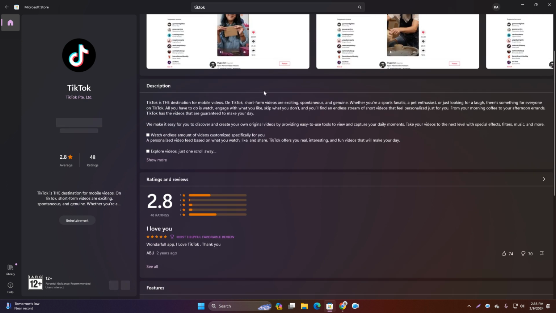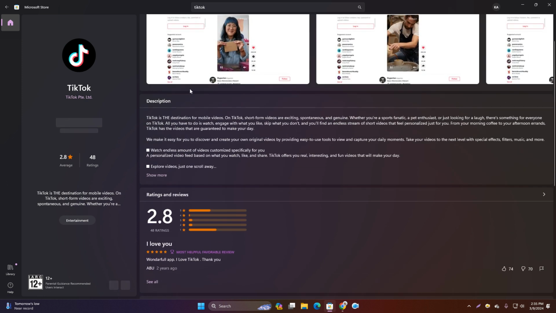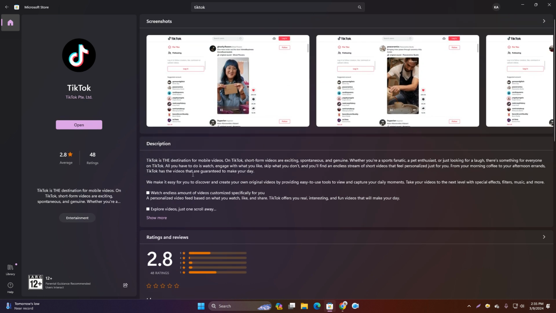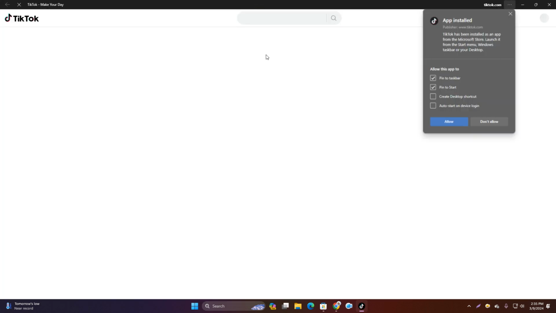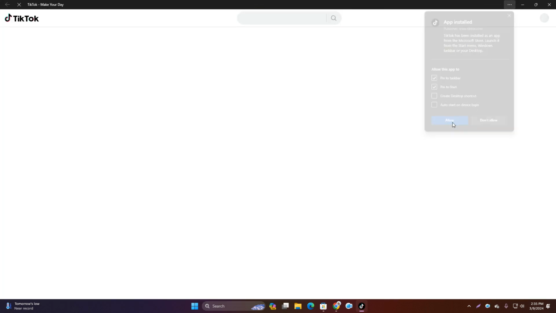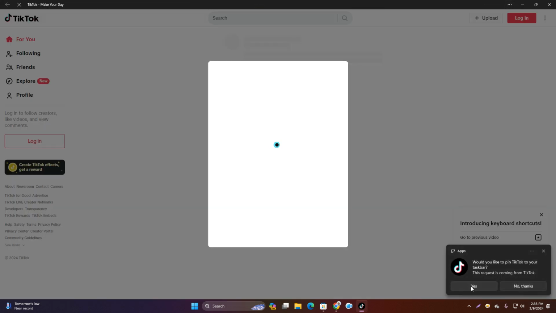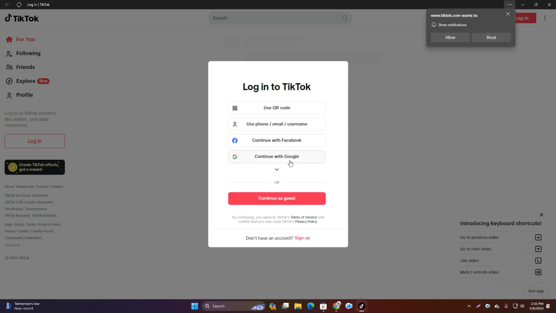But the TikTok app is not different, so you can still use it on the browser. So if you click Open, I already downloaded this, then you can see Allow. So everything is okay. So you can continue now.